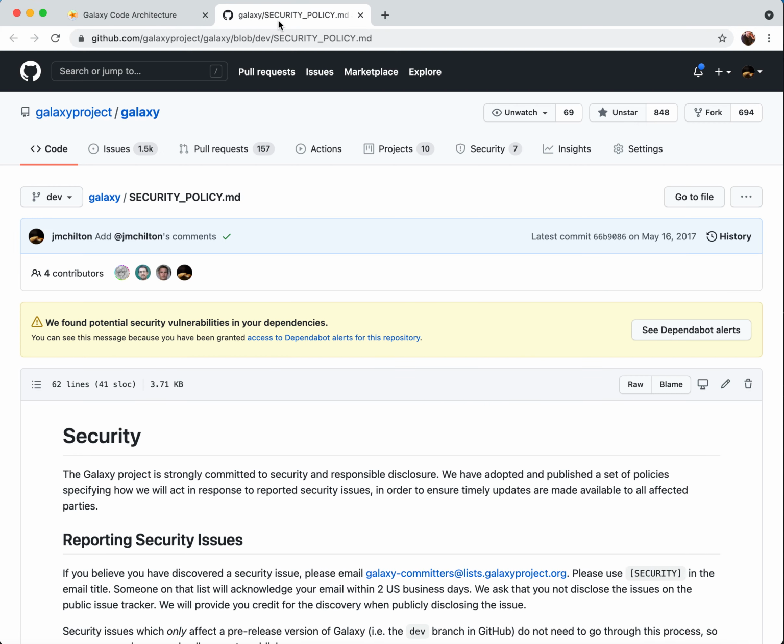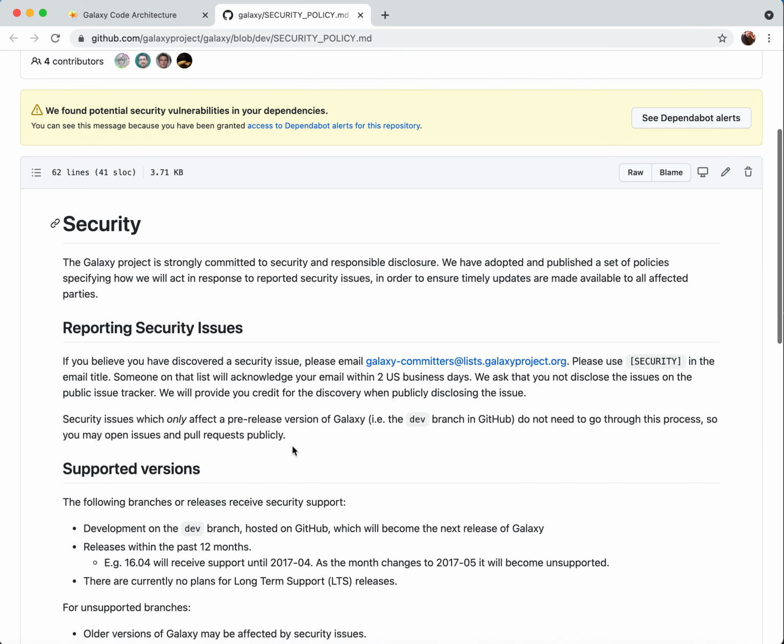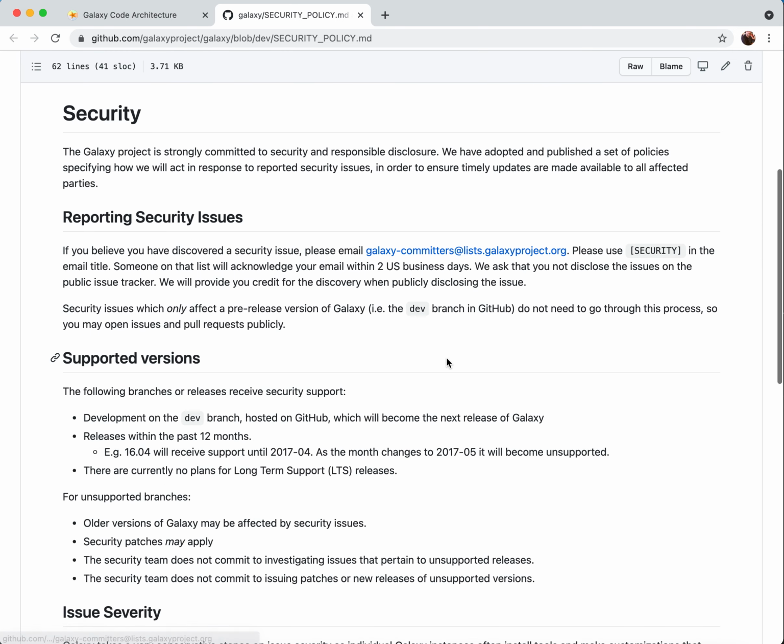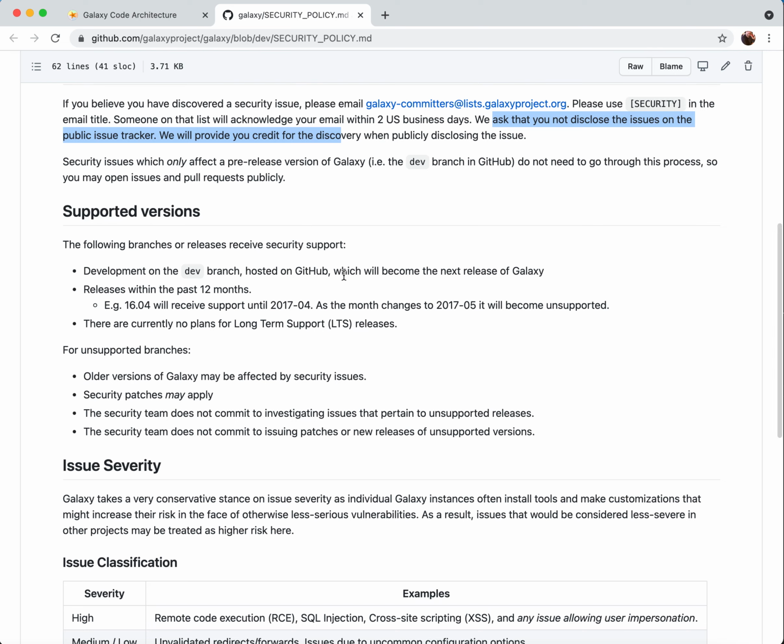We have some time in this video, so we'll briefly walk through this security policy document. It's in galaxy/securitypolicy.md. It mentions this email, and mentions you've got 2 business days to respond to your request. And then we talk about, if there are security problems, what we support.